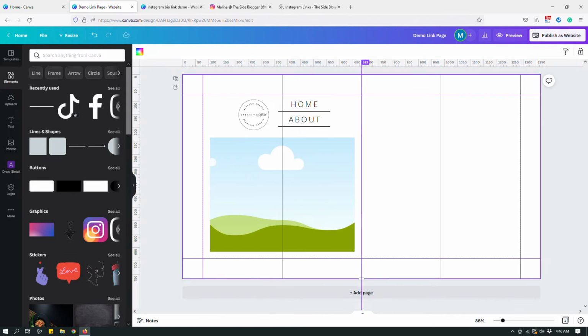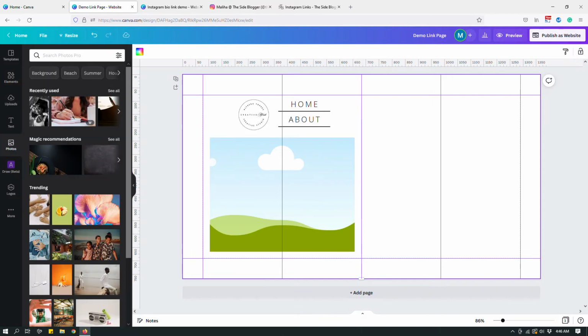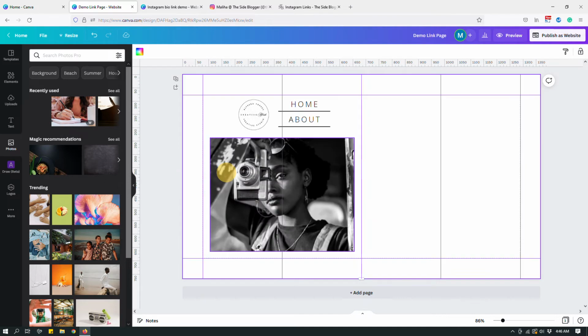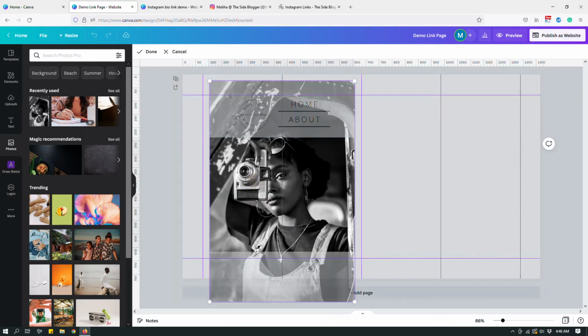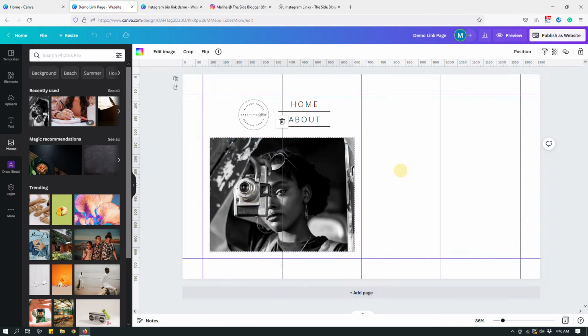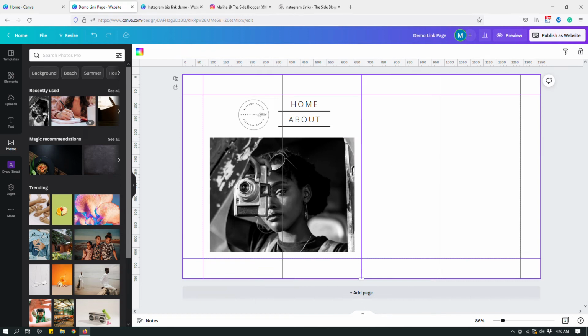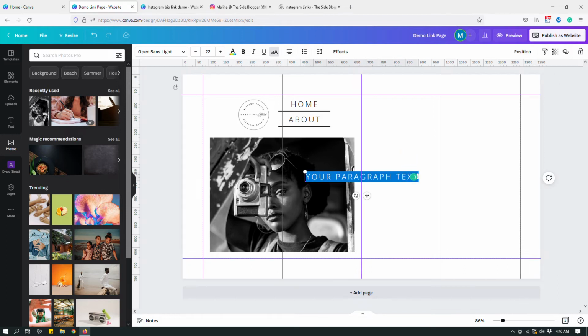Alright, cool. I think I like it. I'm gonna add a photo. This is the one that I was playing with earlier and I like it. It's cool. Kind of a retro vibe going. Alright. And I'm gonna add some more text using the T key on my keyboard.